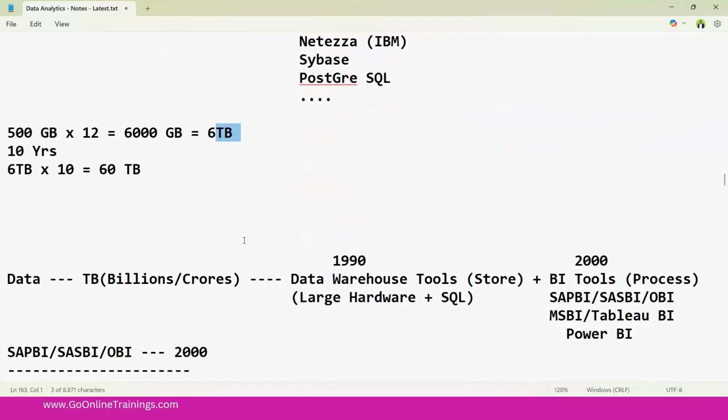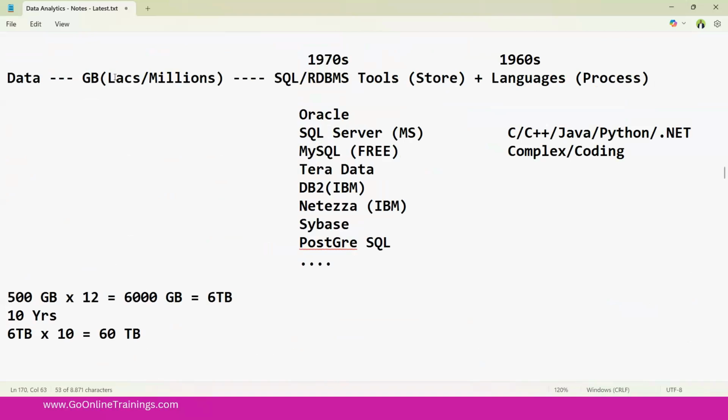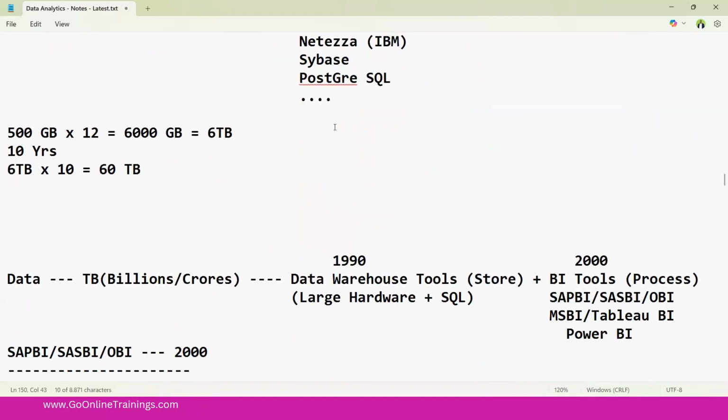So, the IT industry invented one more technology called data warehouse technology. Clear? Normal data up to GBs you can store in SQL, but when you have terabytes of data, billions and crores of rows, there is a technology called data warehouse. You should not write it as data space warehouse; data warehouse is a single word. So this is a tool. Tool means a software.